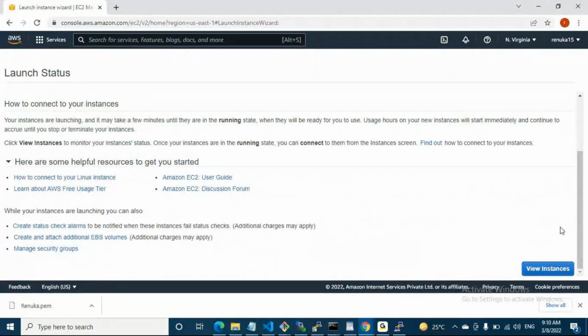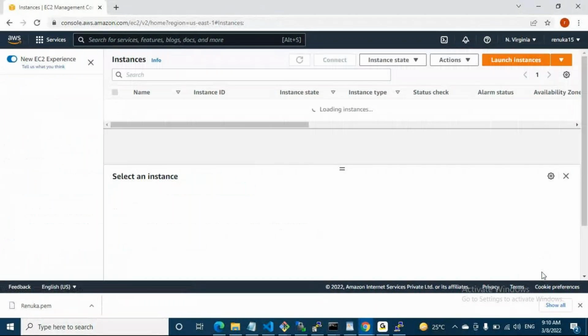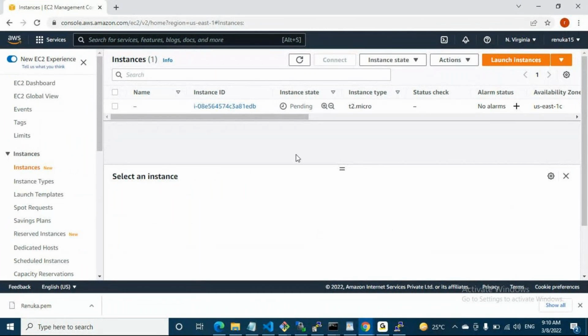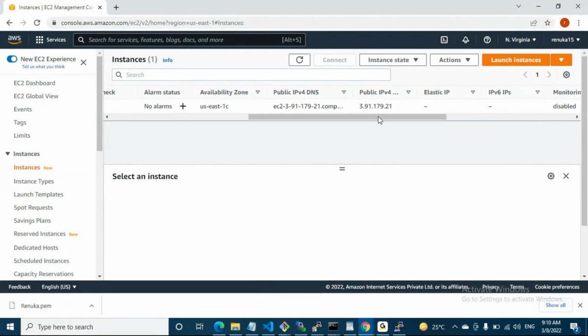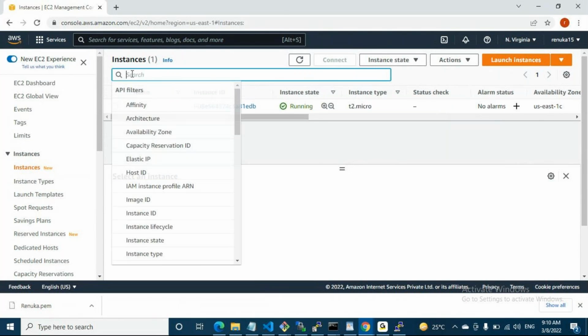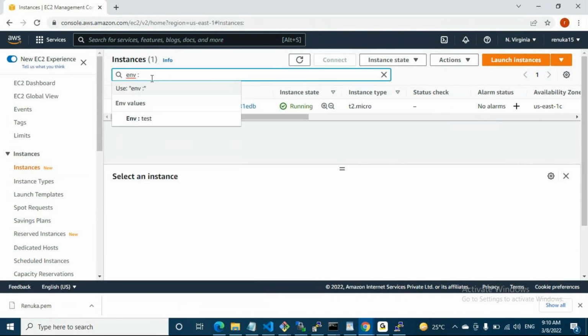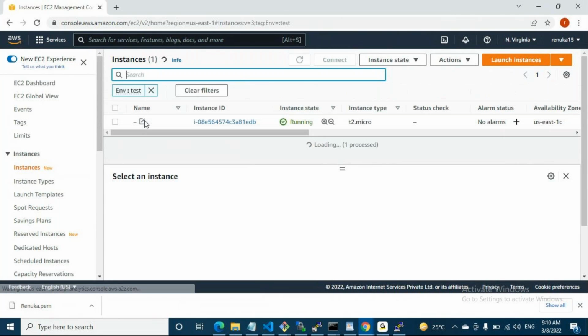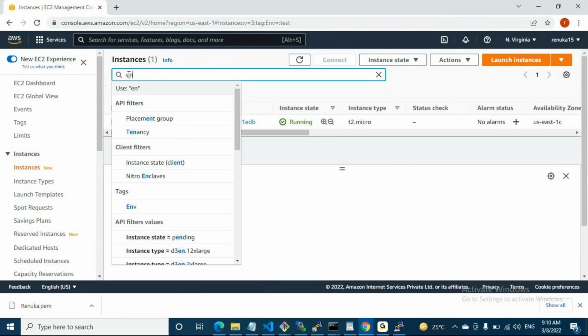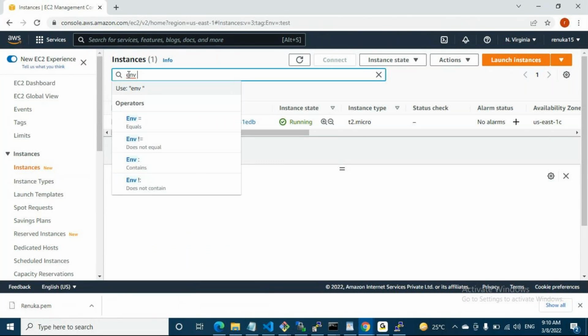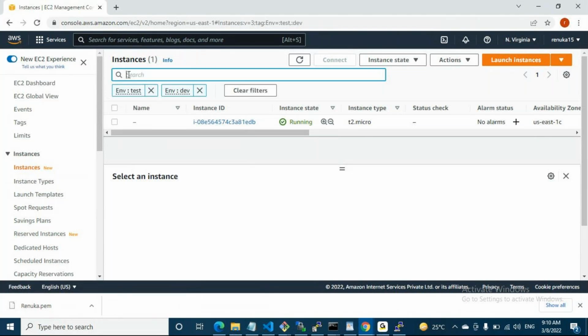View instance. And now you can see here we have an instance ID. What if you have 1,000 instances? To filter them, we use tags. We can use env colon in the search bar, env equals, and now you can see you have got a list. You can search for env colon dev. Since we don't have a dev, it won't display anything. And remove that test one.